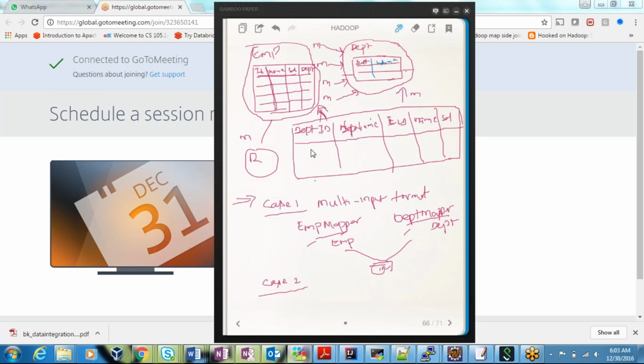If you have only one mapper logic, this has to process with that mapper logic and the same mapper logic has to process. You cannot join. That's not possible. That's a failure. The other possibility is distributed cache.